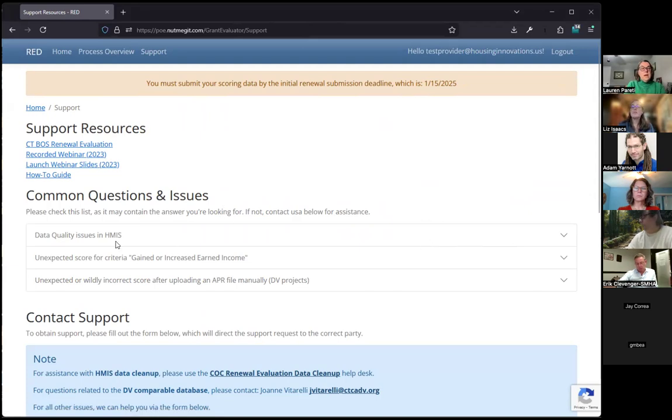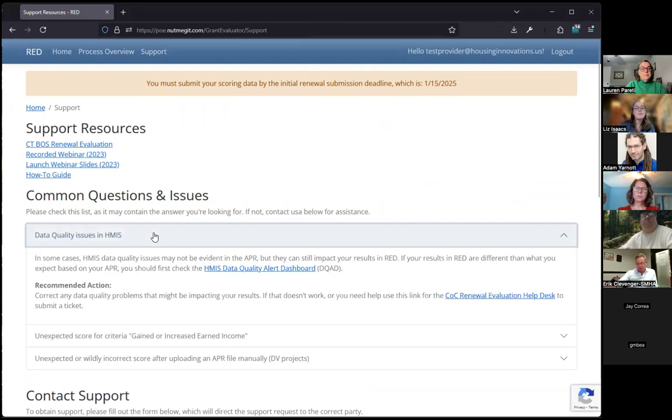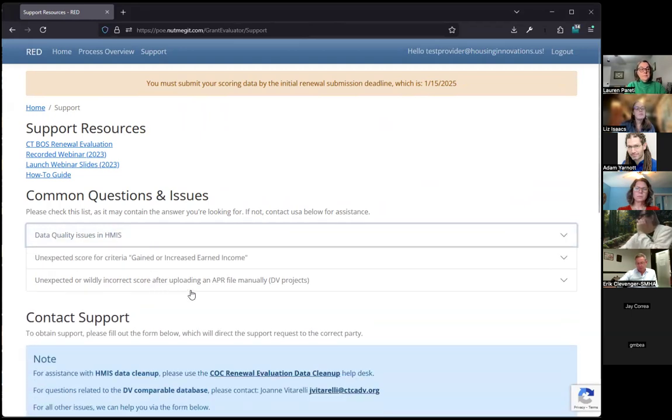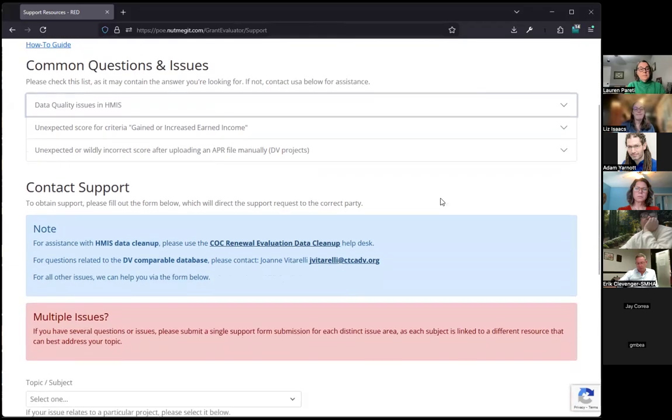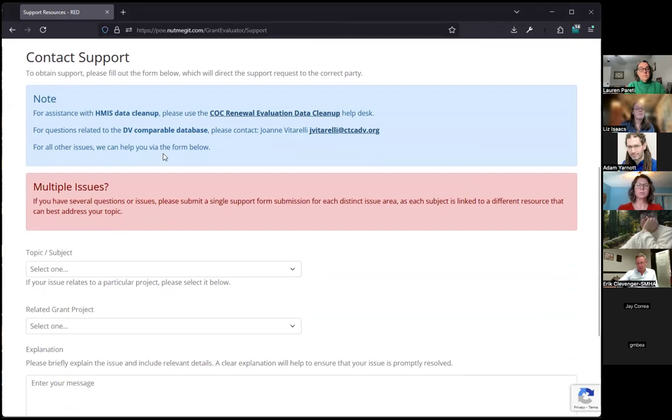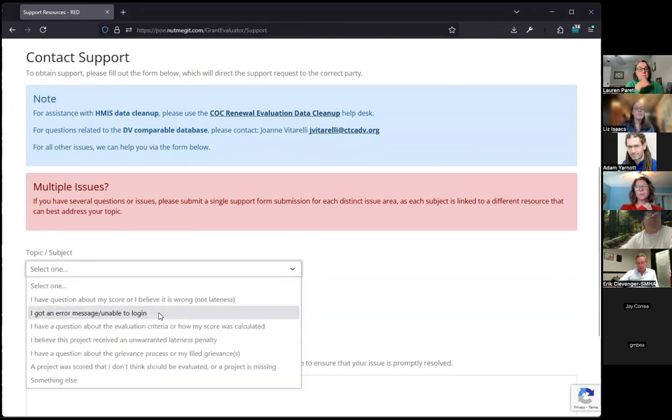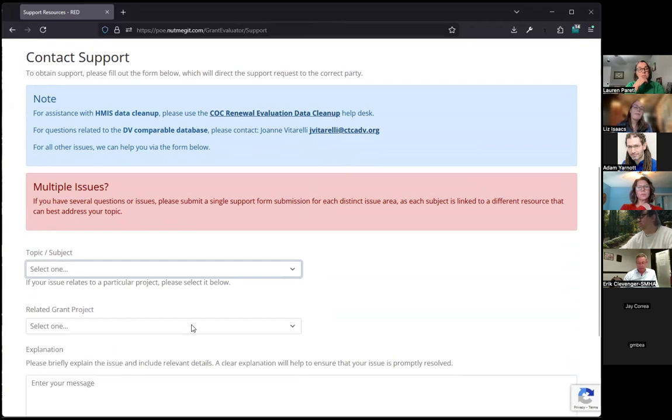A couple of common questions that you can click on for more information about data quality issues and other common items. And then if that doesn't answer your question and you need additional support, you can come down here. It's got information on the renewal evaluation data cleanup help desk that you can use for most of your data errors. If it is not a data error, then you can indicate what kind of issue you're having, question about the score, login, etc., something else. So select what it's about.